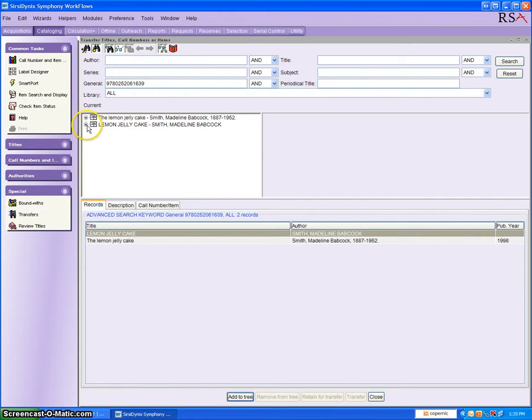In the white box, I'm going to click on the plus sign next to the brief record. This will expand the brief record. You'll notice that the Alliance Library System has two items attached to the brief record. I want to move both of them onto the full record, so I'm going to hold my Shift key and then click both call number items.